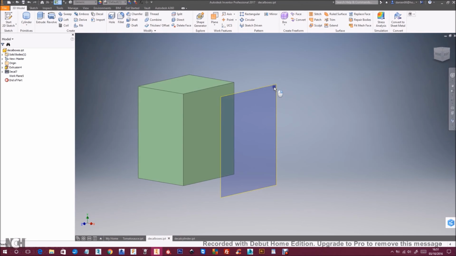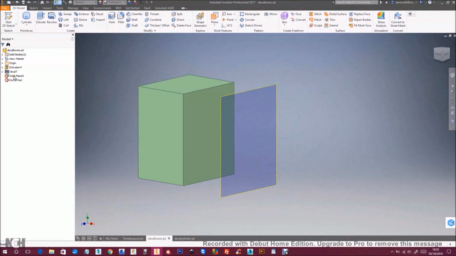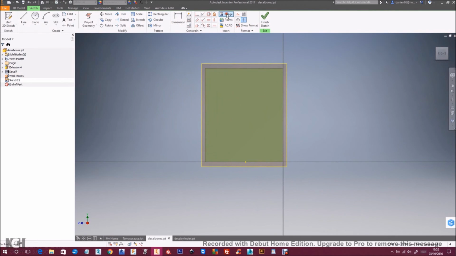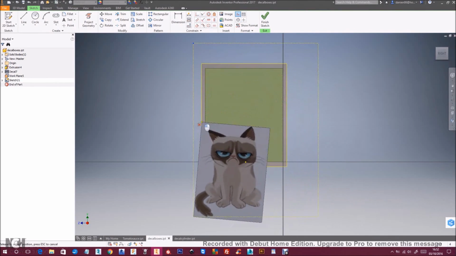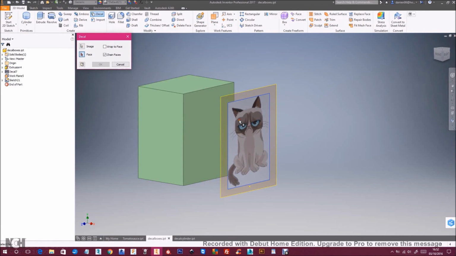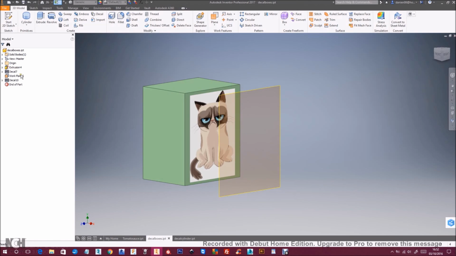Fortunately, flipping a plane is always possible. You can right-click on the plane, both in the graphic area and in the browser menu, and select the option Flip Normal. Now try to start a new sketch on the orange side of a plane. Choose an image and use the decal tool. You see, the rear face is now allowed, and you can create a decal.